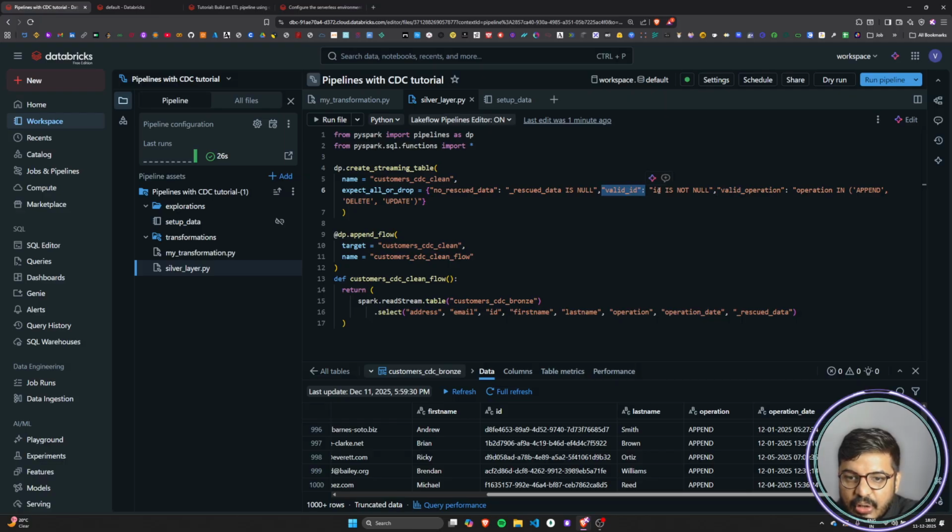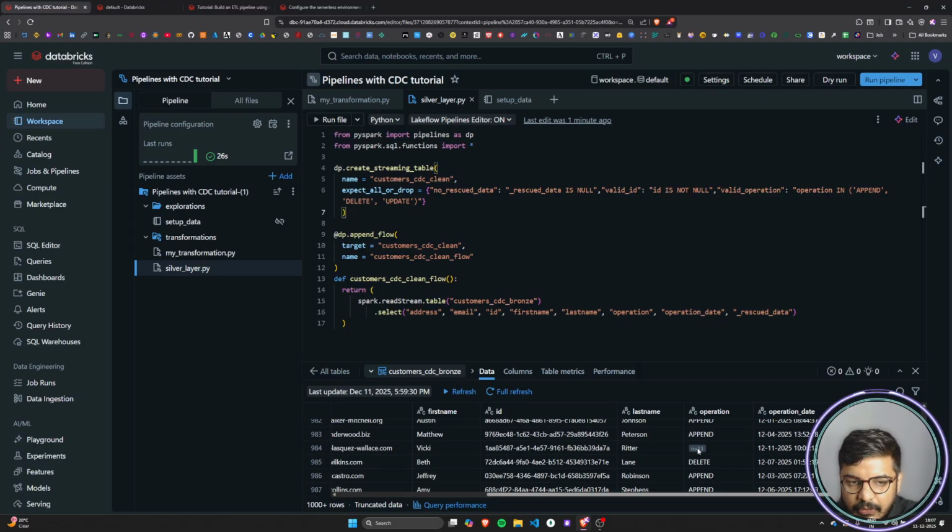Then valid ID, so ID should be not null. The rescued column should be null and this ID column should be not null, and the valid operations should be operations in append, delete and update. So if you see any row with a null operation, it will drop that particular row. That row will be dropped from this bronze table, and it will not get inserted into this clean table.